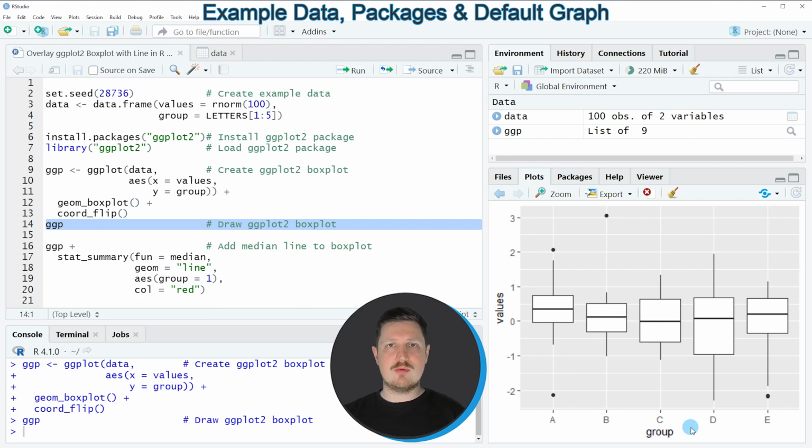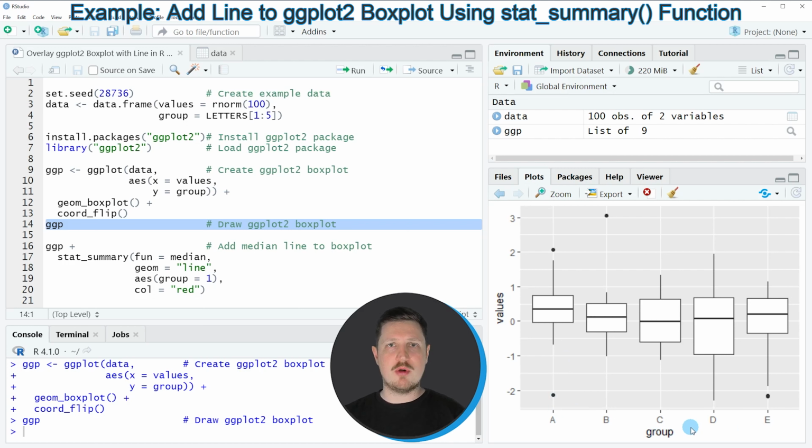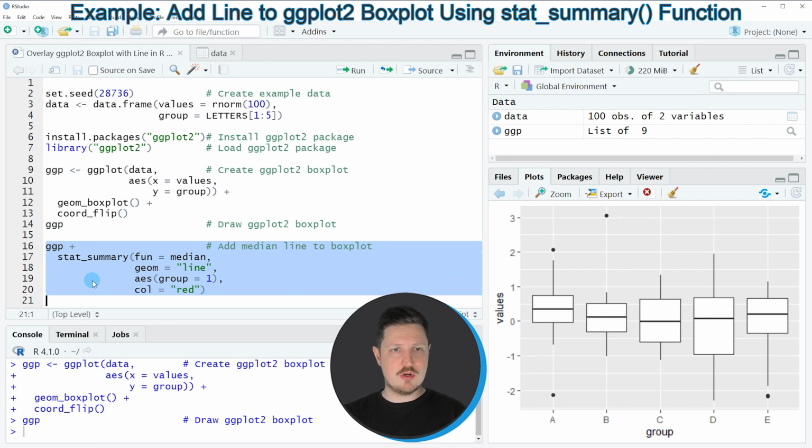Now let's assume that we want to add a line on top of this plot, which is representing the median of each of the boxes. Then we can apply the code that you can see in lines 16 to 20 of the code. In these lines of code, I'm using the ggp plot object that I have created before as basis. And then I'm adding to this the stat_summary function. And within this function, I'm specifying that I want to calculate the median for each group.